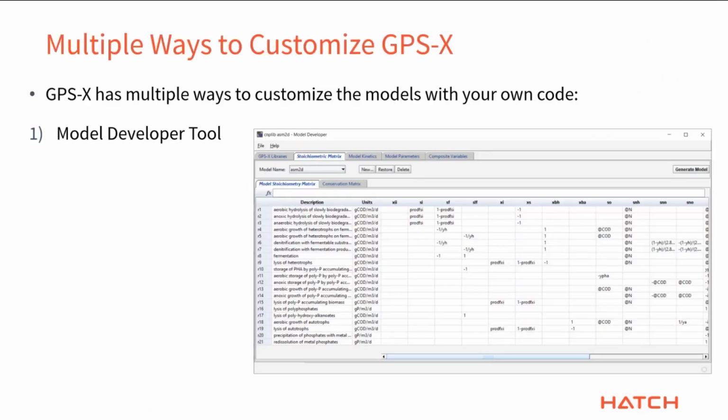Okay. So, as I mentioned, GPSX has a large number of ways that you can customize your models. And by customize, I mean really dig into and interact with and potentially edit and change the equations that we use in our underlying model libraries in GPSX. Now, one of those, probably the one that's most fixed and rigid, is to use our model developer tool. It is there for one specific type of customization, and that is to edit the matrix of biological reactions that we have in our models.